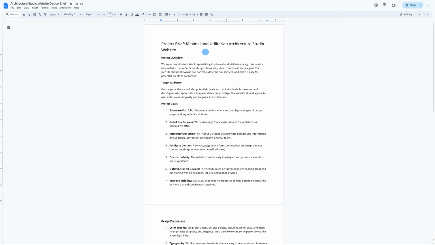By following these guidelines, the website will effectively communicate the studio's expertise and attract clients who appreciate their design principles. Understanding these detailed aspects of the brief will help in creating a website that meets the client's needs and exceeds their expectations. Let's dive into the project with this clear roadmap in mind.